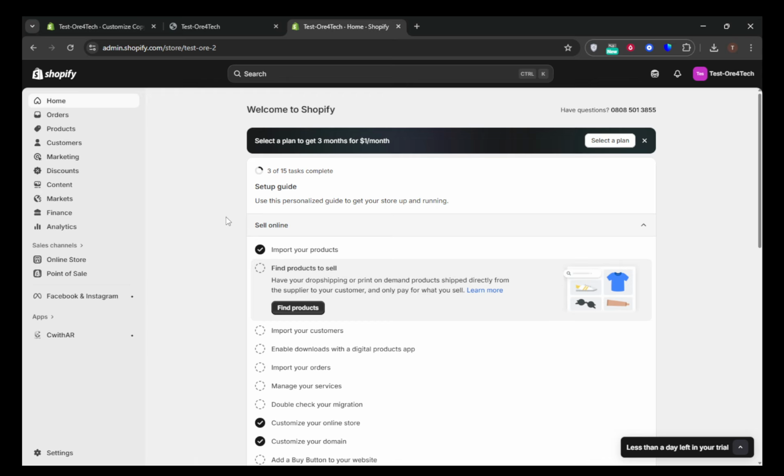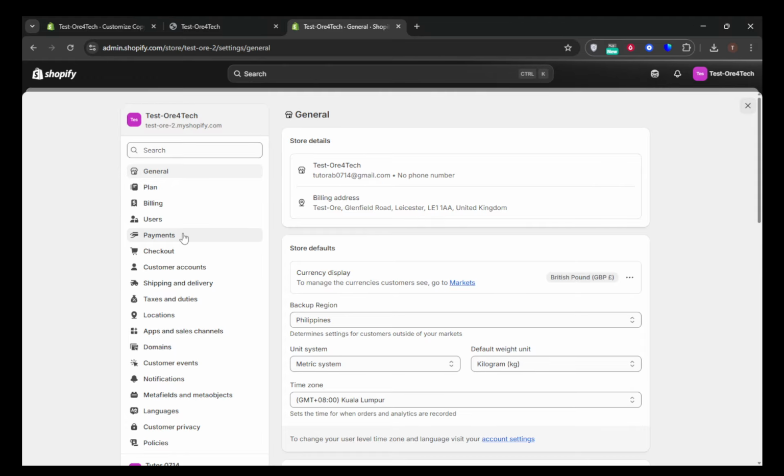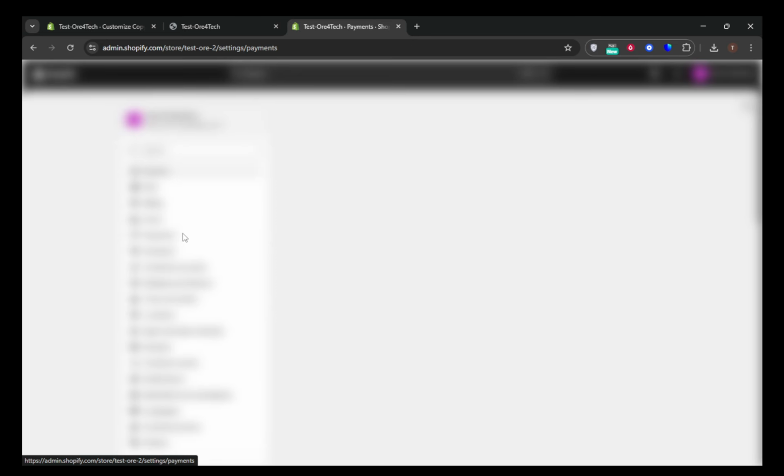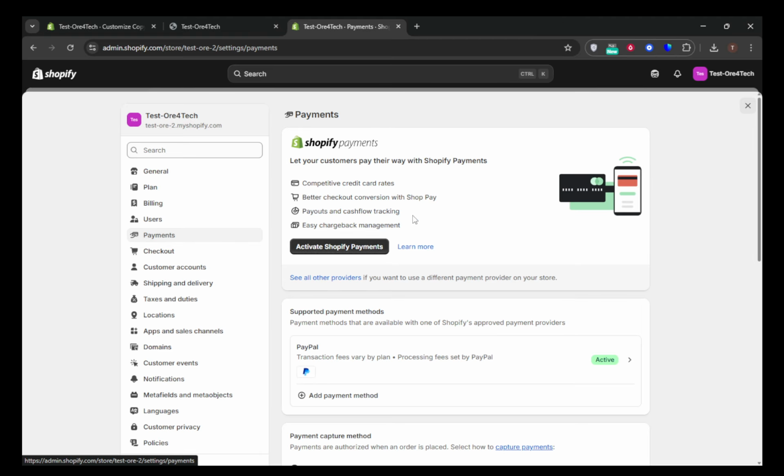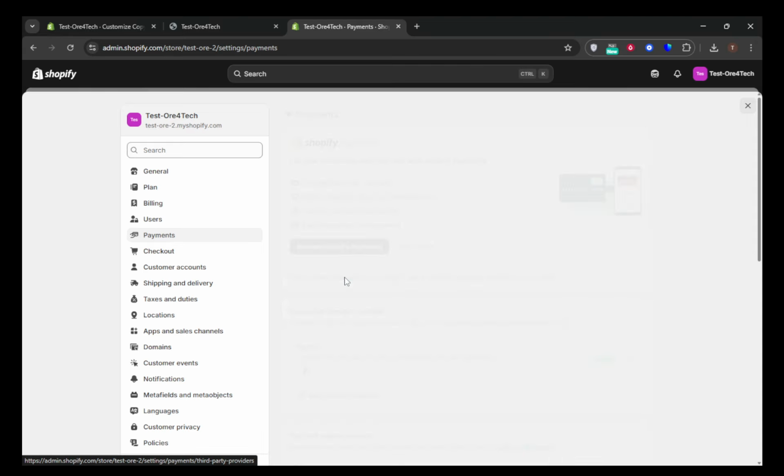To get started, you need to navigate to your Shopify admin page. Once you're there, proceed by clicking on Settings and then select Payments from the available options. Now, if you have an active payment method set up, you will need to temporarily disable or deactivate it. This step is crucial because it ensures that no real transactions can occur while you're testing the system.